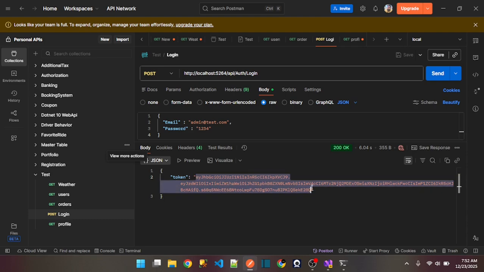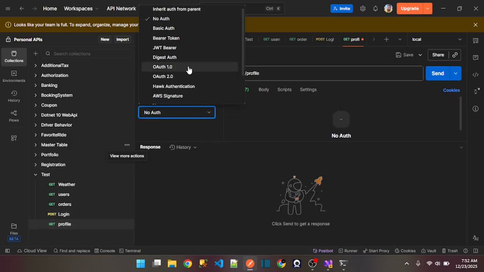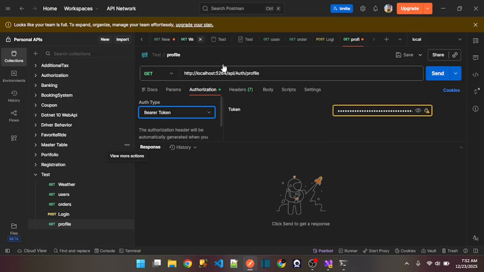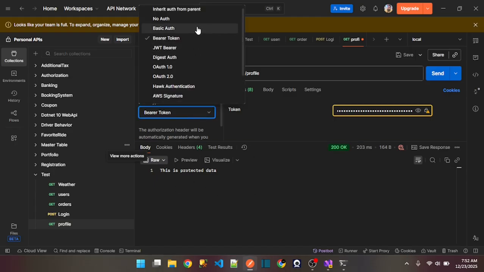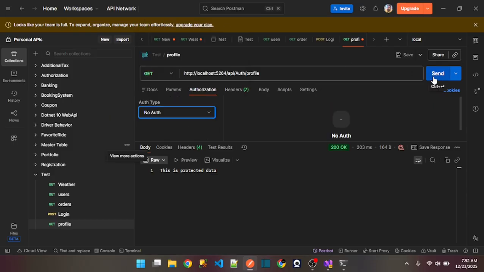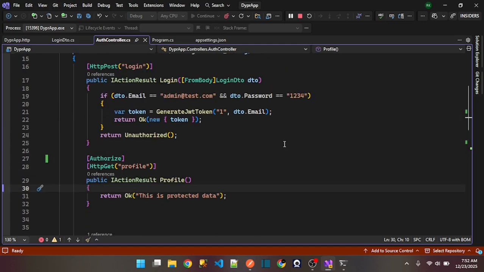After that, I will simply copy this token. This is the profile API, and I need to choose the authentication type as a bearer token. After that, I will replace the token with the existing one. If I send the request, you will see that the API is protected. Suppose I choose no authorization, it will give me unauthorized access. So the token-based authentication is working properly.